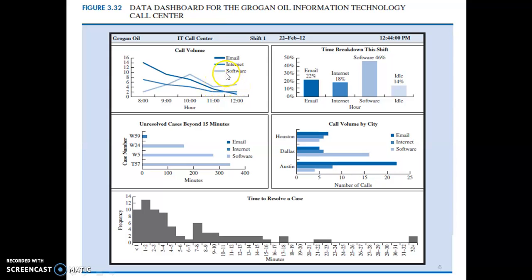The same way, if you go for internet, initially it may be slightly high. Then, as time goes, it is coming down. So it is a time related layout. The line chart will help you to show the time related data.